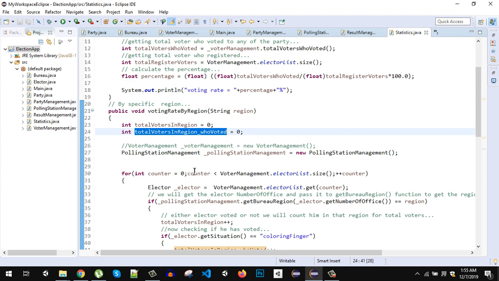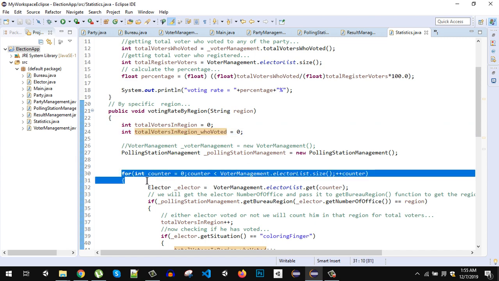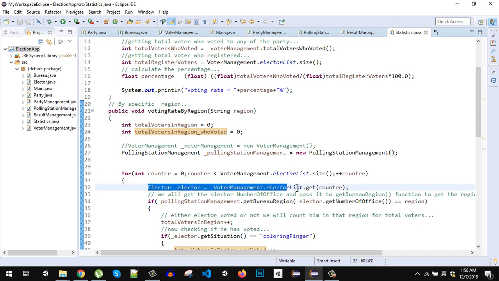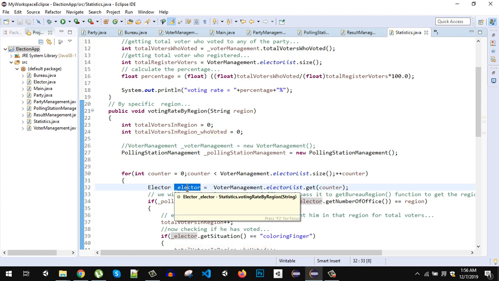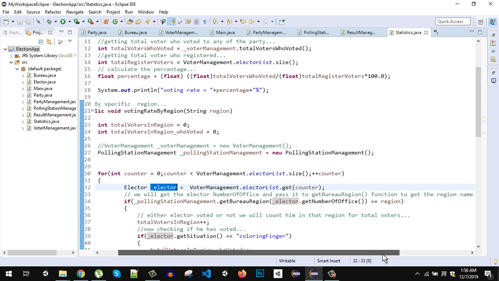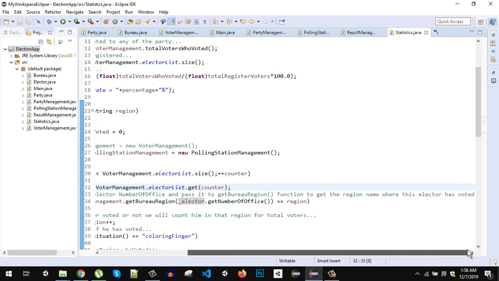Here we are going to loop through the elector list, and we will get the current elector in this variable temporarily. Then we will get the elector's number of office and pass it to the get bureau region function to get the region name where this elector has voted.